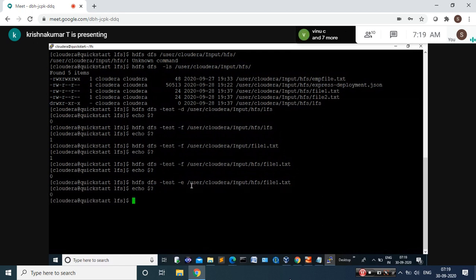Okay. So the file is existing. Can you just press up arrow and type, let's say, abc.txt? So we are checking whether that file is available or not. This file is not available, right? So we should get other than 0, that is 1.